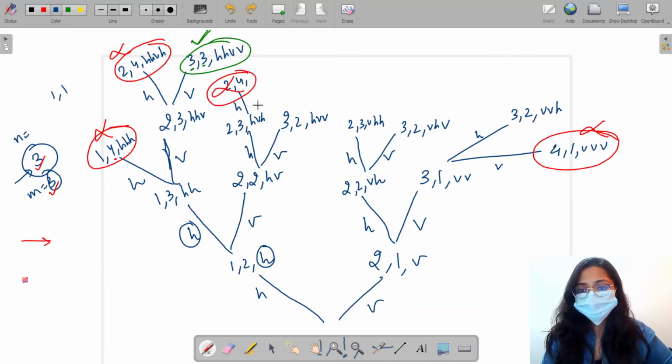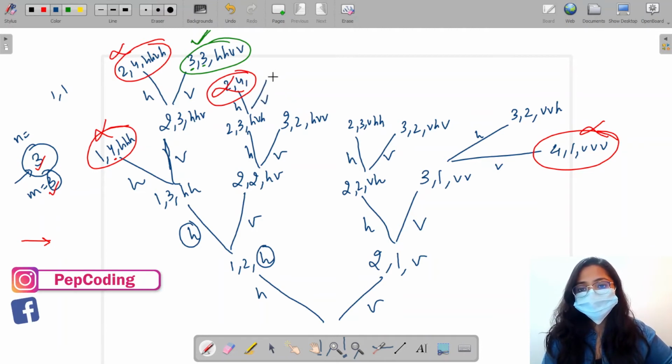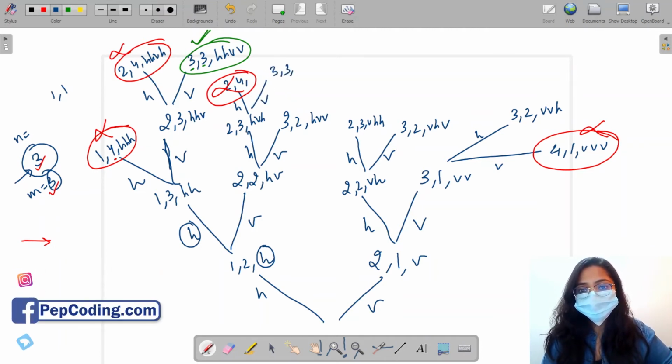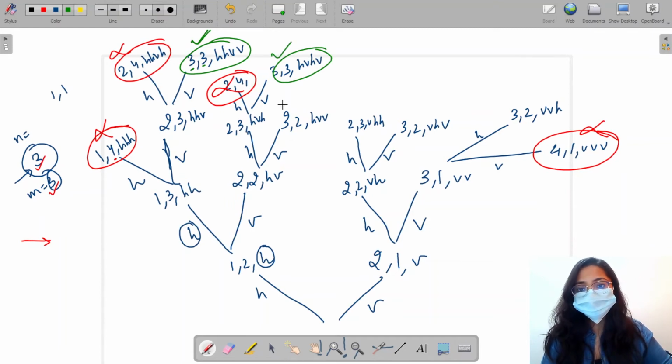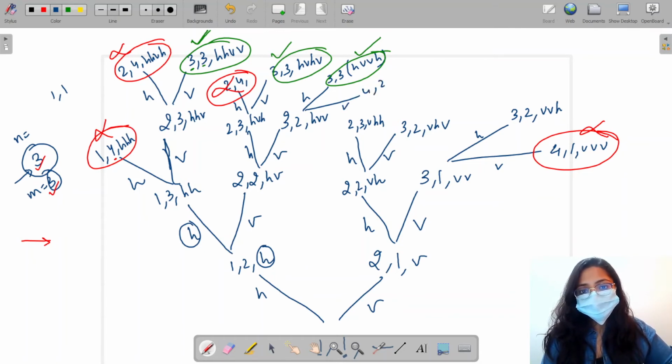Okay, here if I go vertical, it becomes 3, 3 and the path becomes HV, HV, and now we've gotten the right answer. From this point, if I go horizontal, I'll reach 3, 3 and the path becomes HVVH, and again we've gotten the right answer. And if I go vertical, this becomes 4, 2 and the answer becomes wrong.